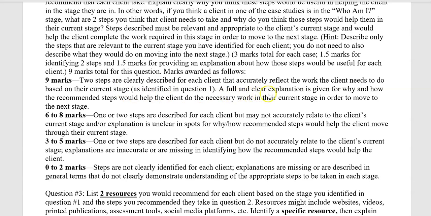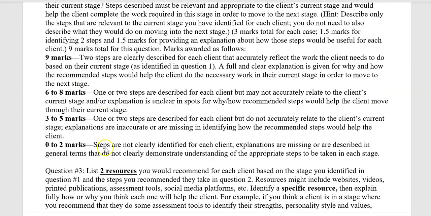And you give a good, clear explanation for why and how these steps would help the client do the necessary work in their current stage in order to move to the next stage. And then down at the bottom, marks are taken off if steps are not clearly identified for each client. Sometimes students will even duplicate and provide the same step twice and just put it in slightly different terms.